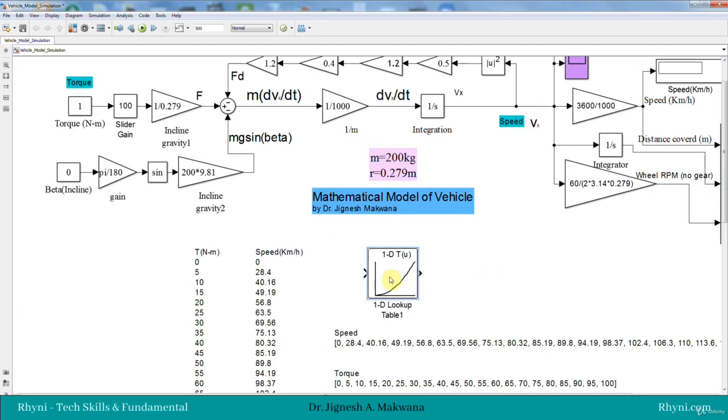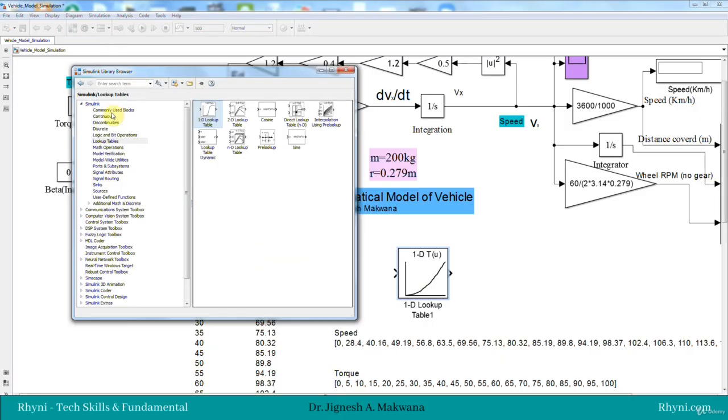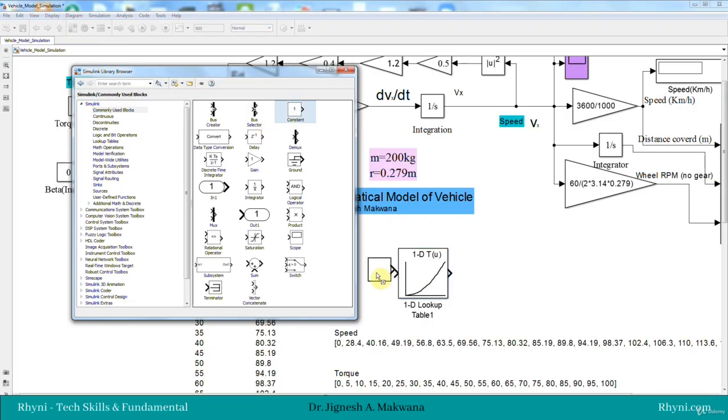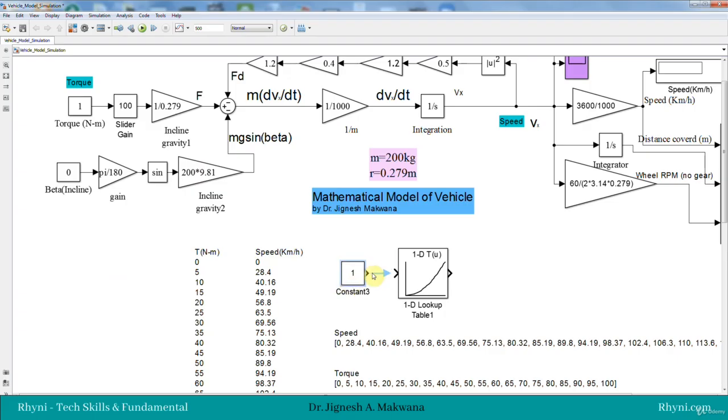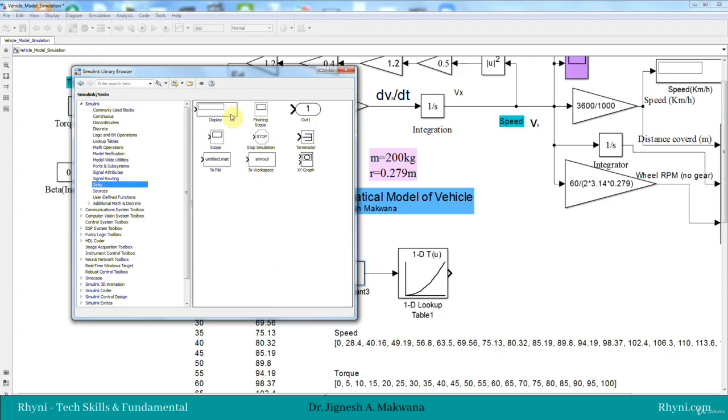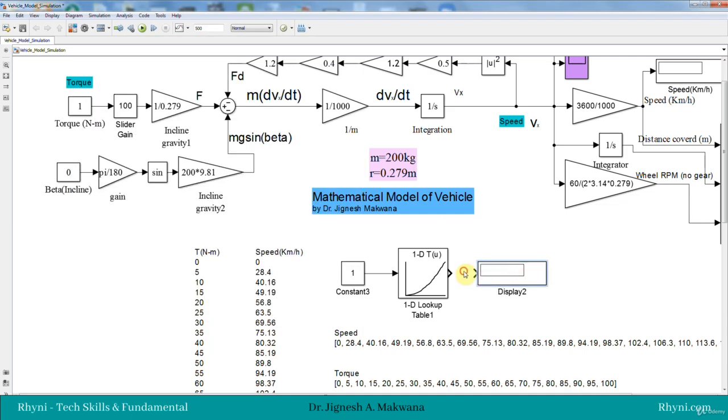We will see how to use it, but let's check. We will use the one constant from the commonly used block. Let's have the constant, and one display from the sink. We will use the display, so to ensure the result.